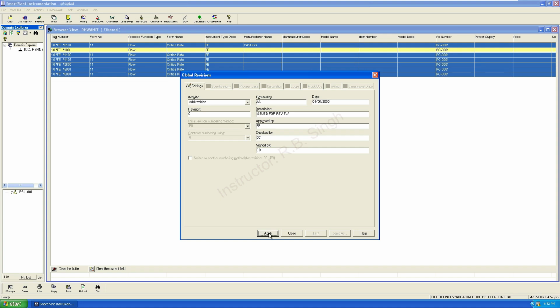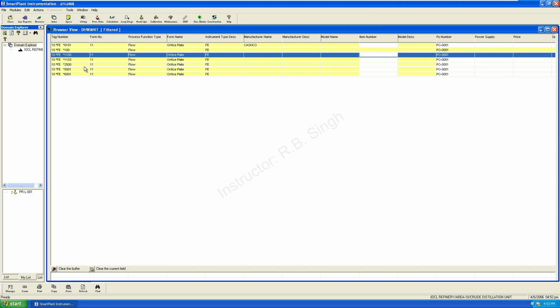Do not apply two times, otherwise the revision number will be updated two times. If you hit it three times, then three revision numbers will be updated. So click only one time. If by mistake you have clicked two times, then go to the last revision and apply. So the last revision will be deleted. So this is a way, but do not click on apply two times, otherwise multiple revisions will be applicable for selection. So this is the way of making global revision for multiple tags at a time.